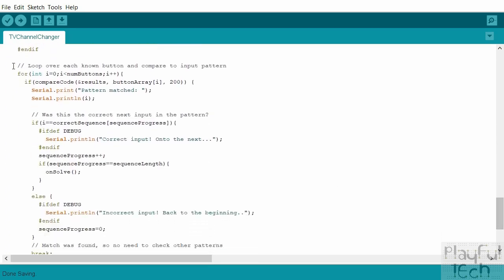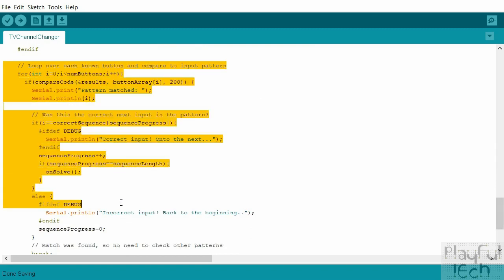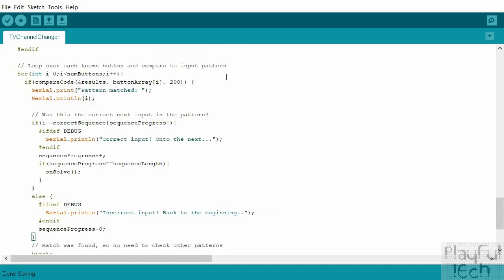And then we will compare the code that's been received to each of the known patterns defined at the top of the code. So for each button that we know about, we'll go over in a loop. We'll call that compare code function, and we'll compare the results that we've received to each element in the button array, and we'll call it with a tolerance of 200.